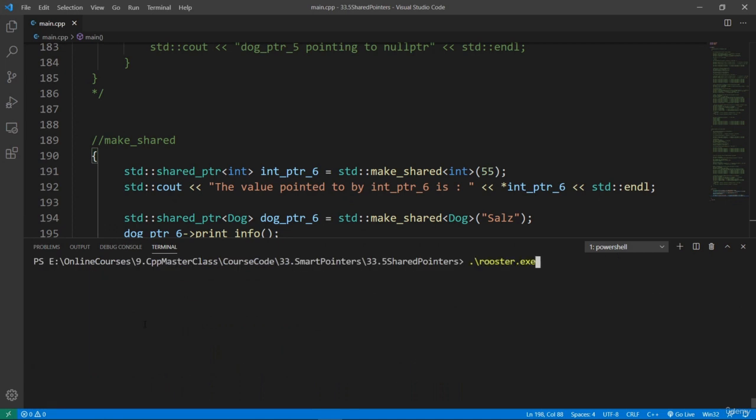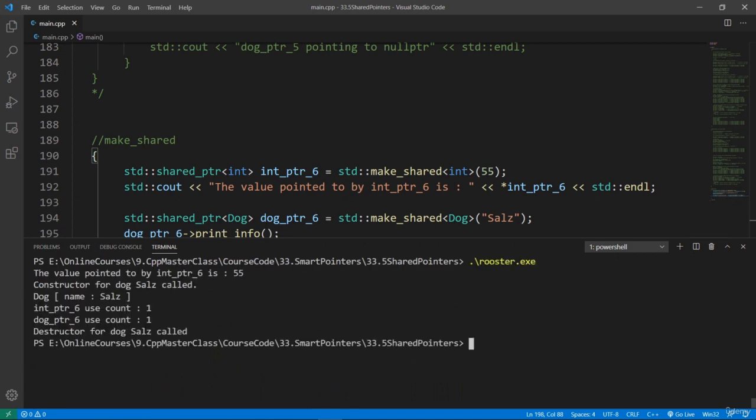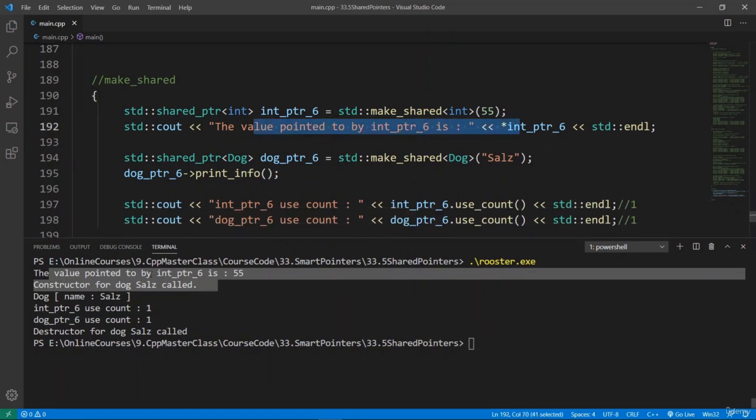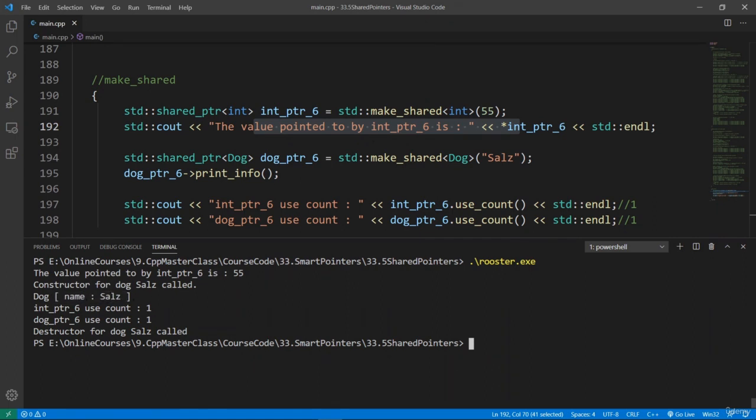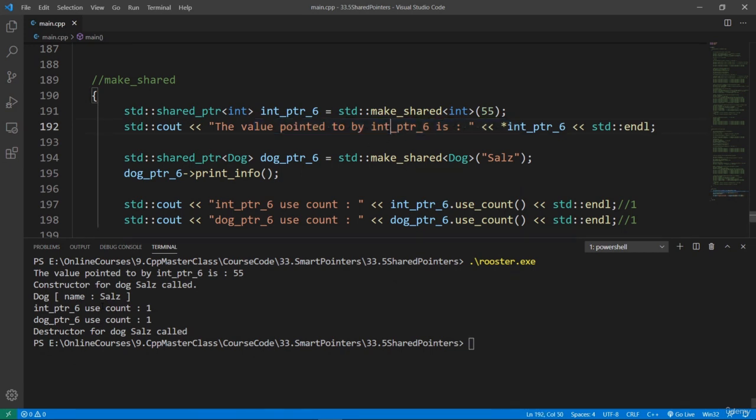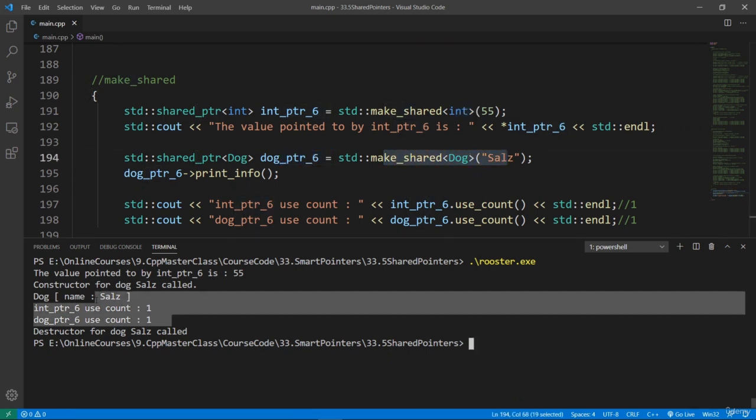So we're going to clear and run rooster, and we're going to see that the value pointed to is 55, which is what we get from this line here. We're going to print the dog name, which is going to give us Saul's, and all these pointers have a reference count of 1 because we have one shared pointer to int pointing to this value. We have one shared pointer to dog pointing to this dog object here. And this is what we see.